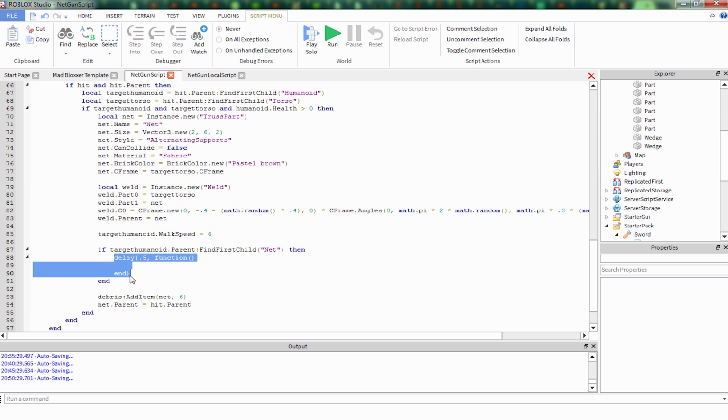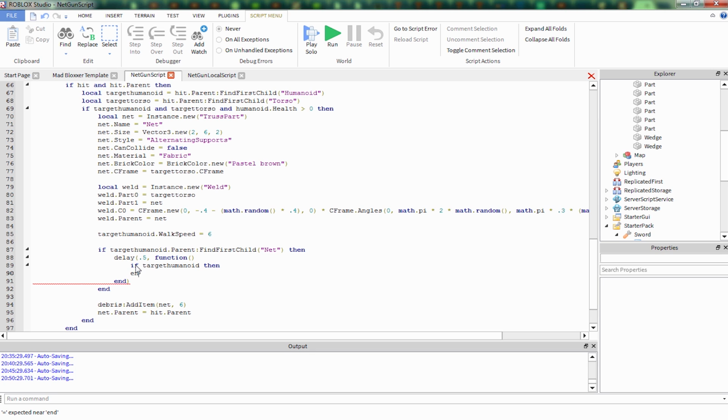So even though we tell it to run this code, it keeps going to put it into workspace. Because if we didn't do a delay here, if we just waited 0.5, it wouldn't put the net in the player. It wouldn't ever actually put the net on the character because it would never get parented. Okay, so after this 0.5 seconds, we want to make sure target humanoid still exists. If target humanoid, then end.